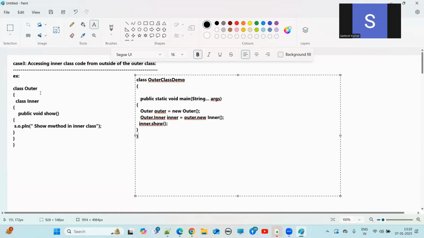Main method closed and class also closed, right? So this is the way, guys. We created the outer class object. After that, by using that outer class object, we created the inner class object. And by using that inner class object reference, we are calling this show method. So what would be the output? Finally, we will see "method in inner class". This is the output we will see.